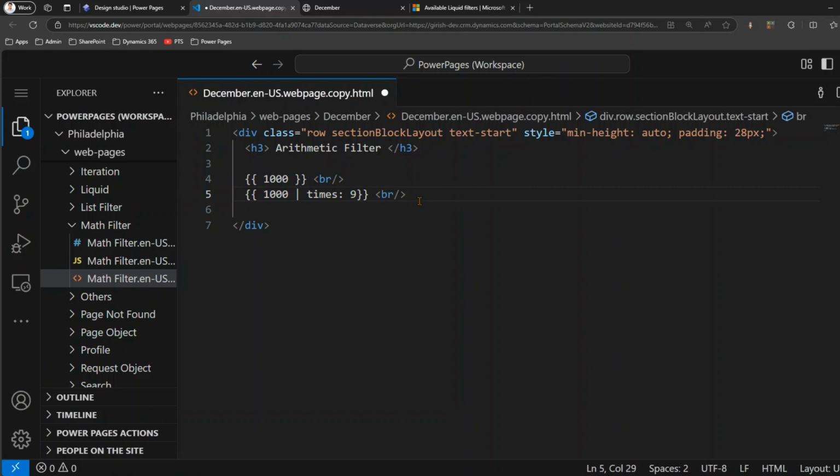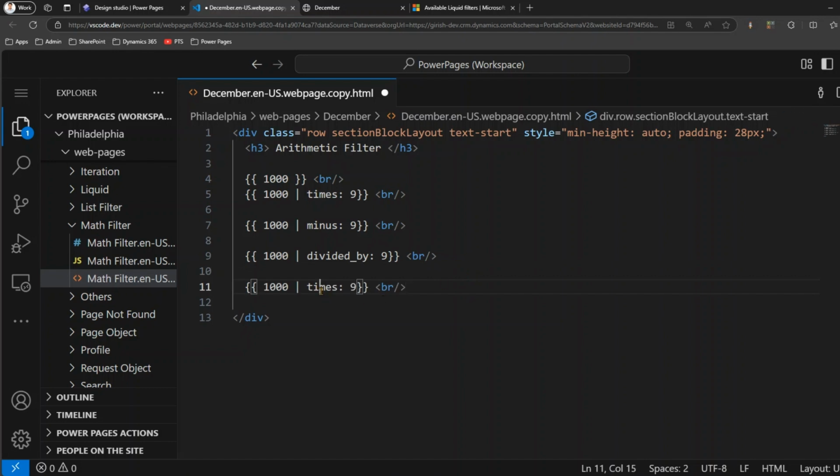Just copy this again. This time, instead of times, I will just say minus. So minus will basically reduce the number by 9. So 1000 minus 9 will give you 991 as an output. Another option is I want to divide it by 9. So divided underscore by will divide it by that particular number. Another operation which I can perform is 1000 plus 9, which will give you the value 1009. So let's run this.